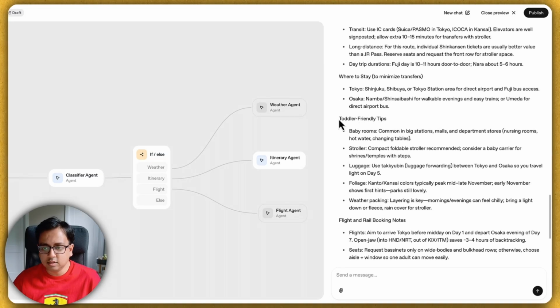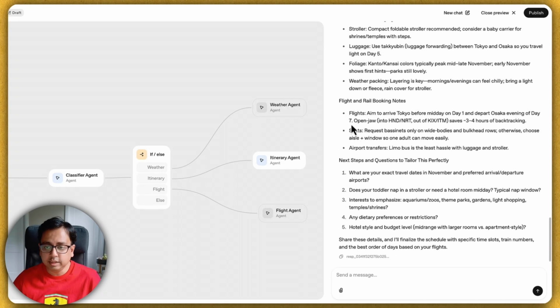And finally, the toddler friendly tips. What are the baby rooms, strollers? And also it gave some flight and rail booking notes. What are the different flights? Then, yeah, it looks really cool.